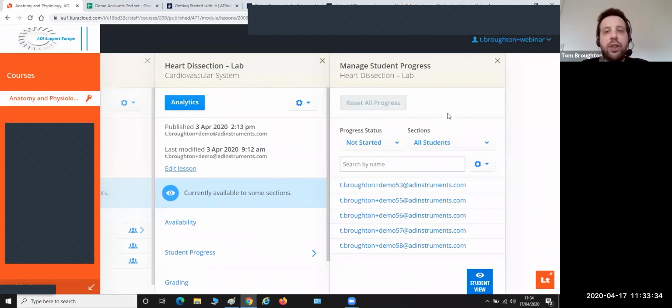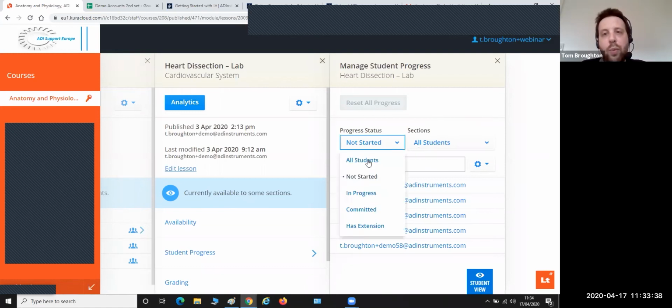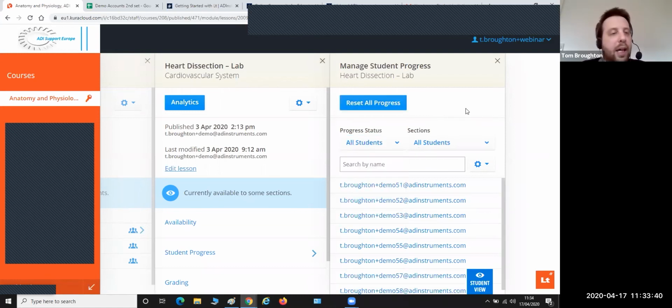And there's some additional options within the general student progress menu. So you can see that I've got all my students listed here. There is a button at the top that says reset all progress. Now, this is one of the few permanent deletes in LT.